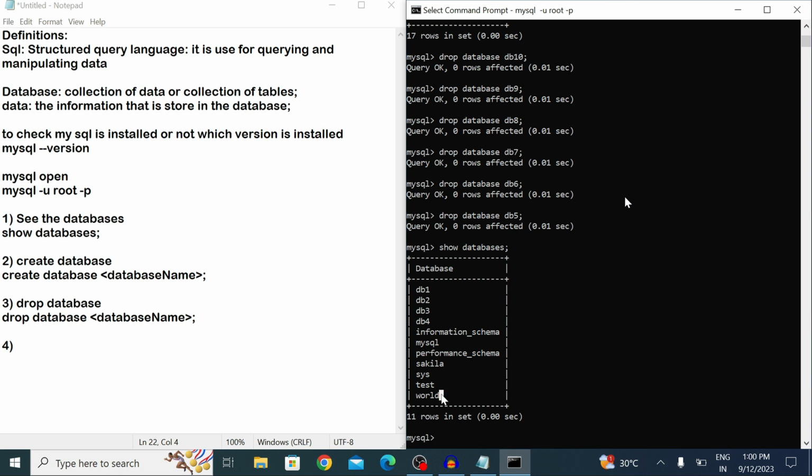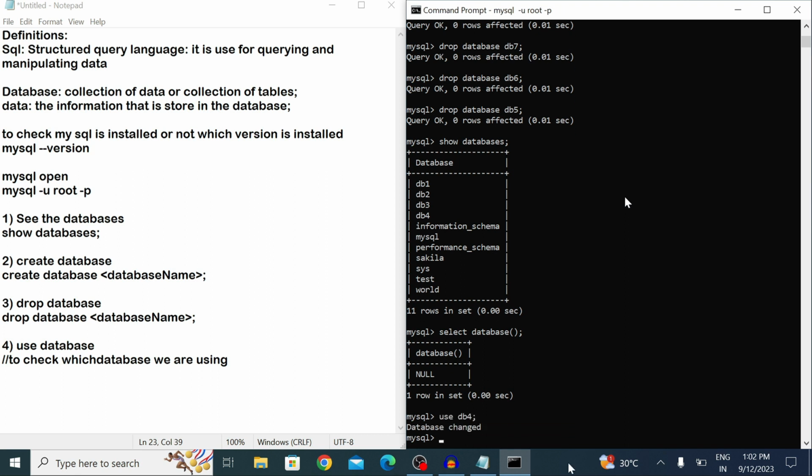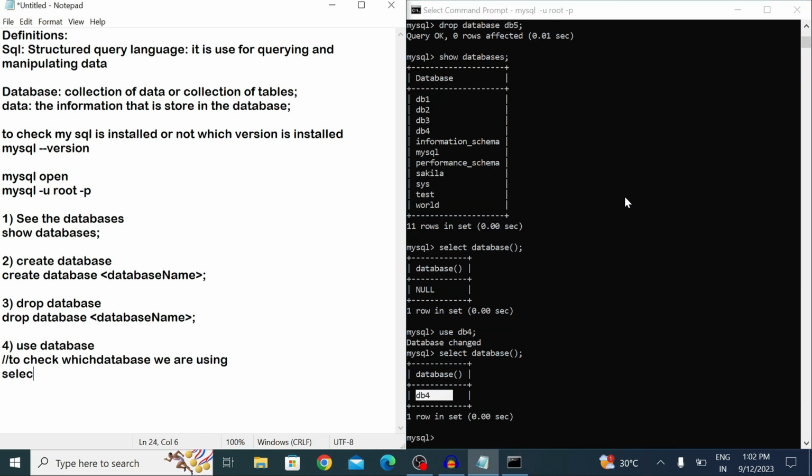To select a specific database such as DB4 from a list of databases, we have the command use. The syntax should be like use database name. To check which database is currently selected, we have the command select database(). If no database is selected, then it shows null. If you use DB4, then it will show the database name as DB4. For example, look at the command prompt.